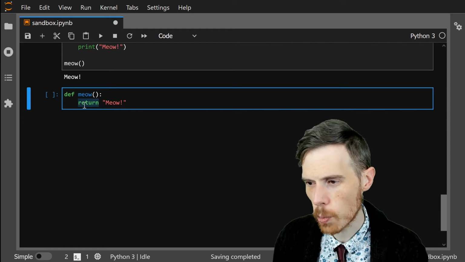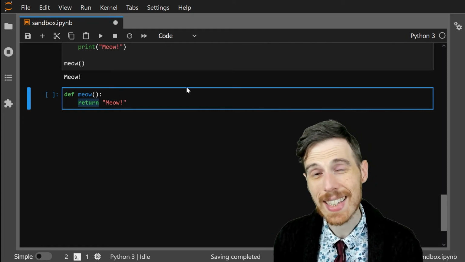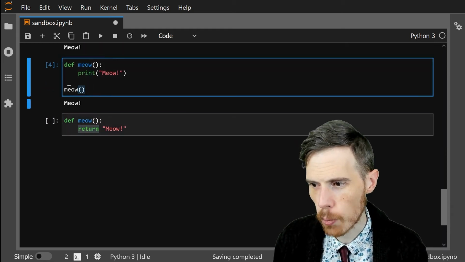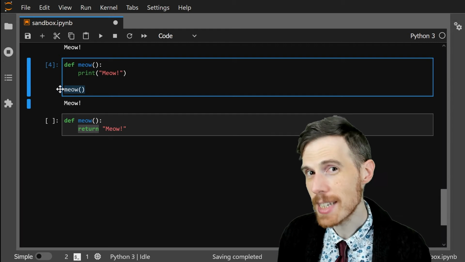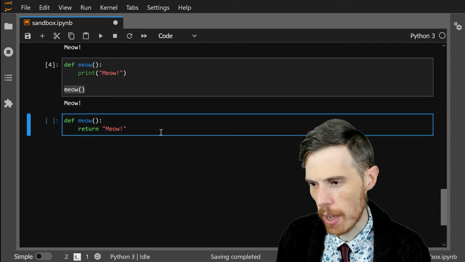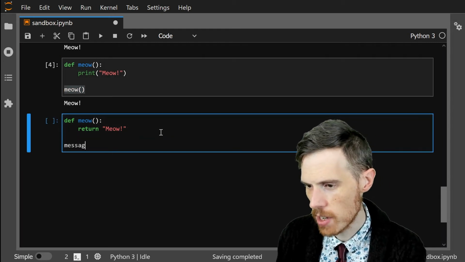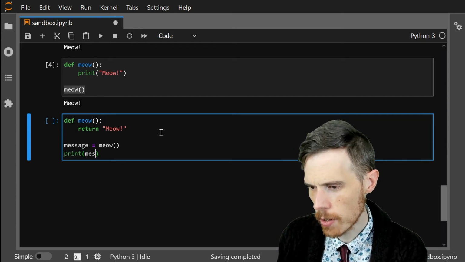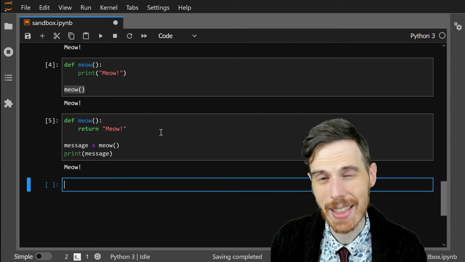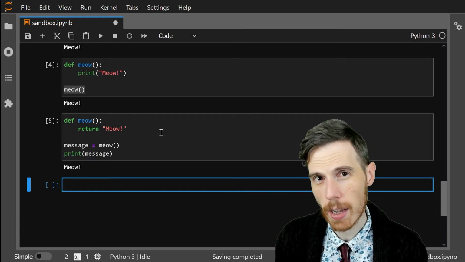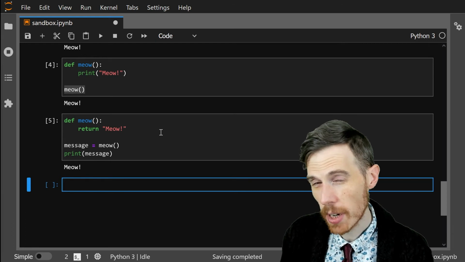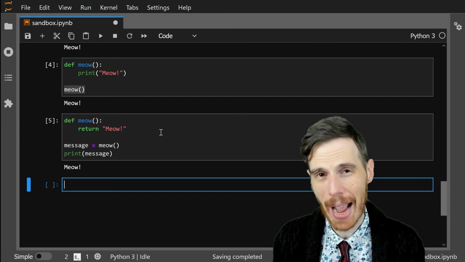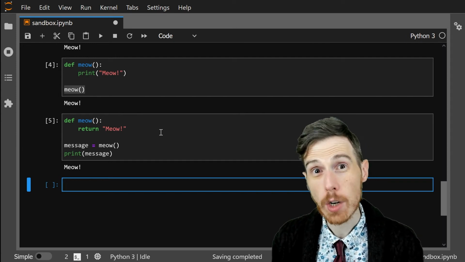I have this thing called the return keyword, which essentially sends back to where I call the function. So just like above, I called the function here and it printed meow. Instead of printing meow, it's just going to return the value. So I need to catch it. So if I have message gets the value of meow, and then I print message, I get the same thing. So I get the meow back. But again, the difference between productive and non-productive functions is that productive functions have a return keyword and send something back to the point in the program where the actual function was called.